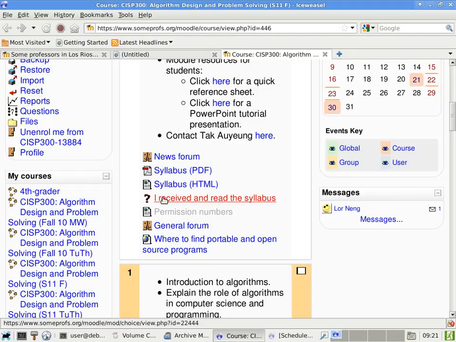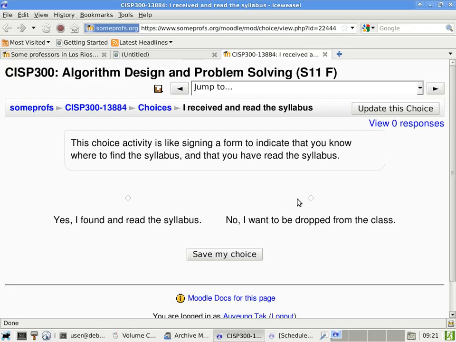You have to answer this one little question. The choice activity is like signing a form to indicate that you know where to find the syllabus and that you have read the syllabus. It's an acknowledgement that you have found and read the syllabus. So I want you guys to pick one of these two choices and turn in your answer. I think the answer is obvious.